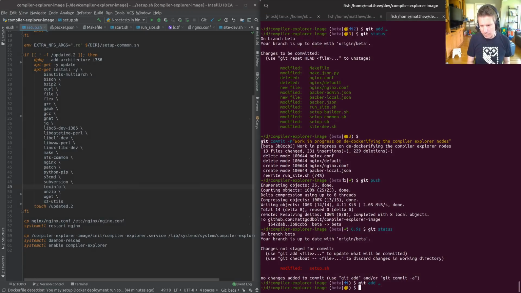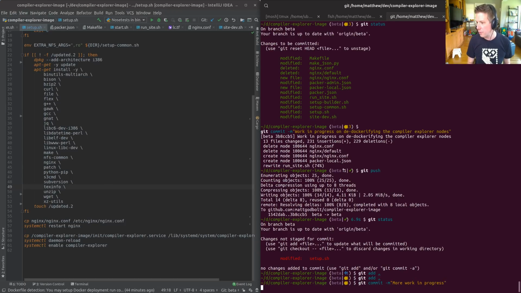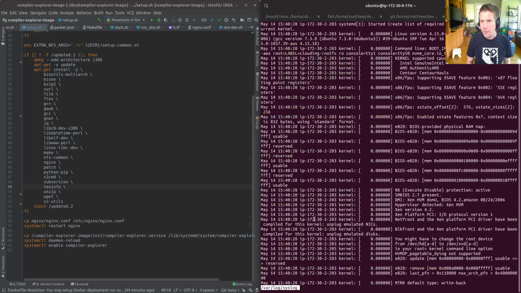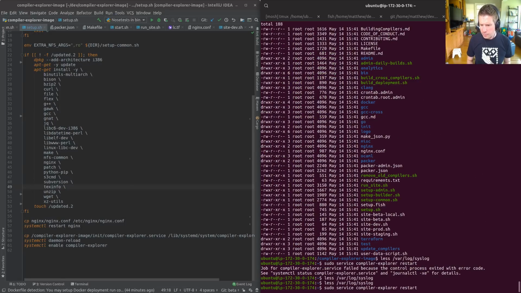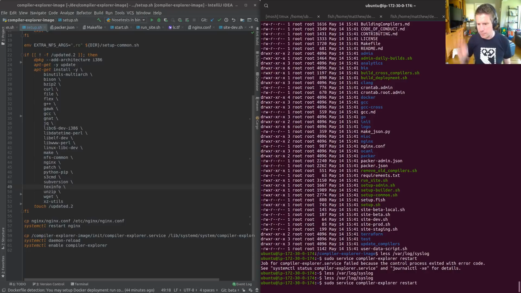Okay. Git add dot, git commit -m, more work in progress. See, you can tell that it's going to auto-complete this whole sentence as more work in progress because I've typed it in enough times before. Okay, git push. One Mississippi, two Mississippi, three Mississippi, four Mississippi, restart the service.